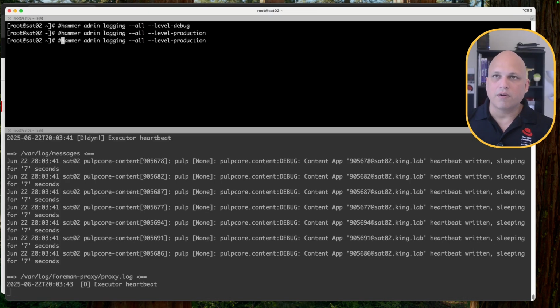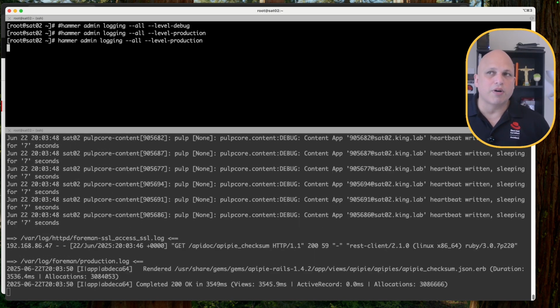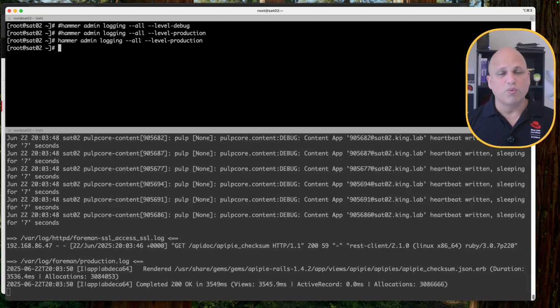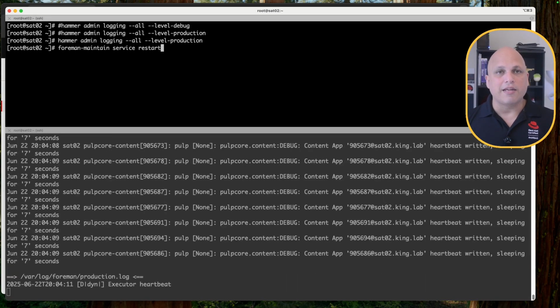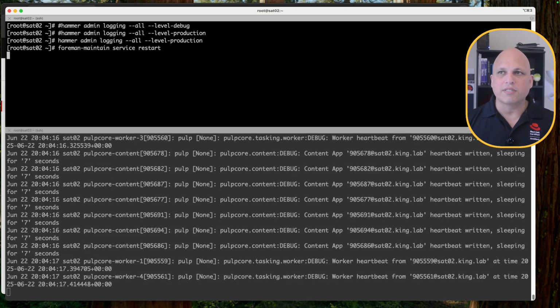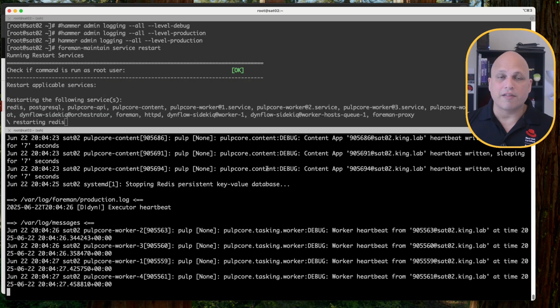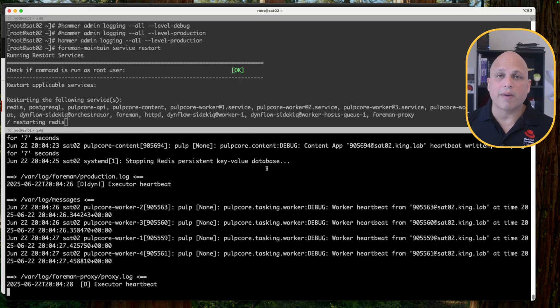So let me rerun this one. And once again, once I return this verbosity to the level production, which is the standard one, I need to restart my service just to validate this new configuration. So once again, foreman-maintain service restart. This is going to restart your satellite and the verbosity of the logs will come back to the standard one.